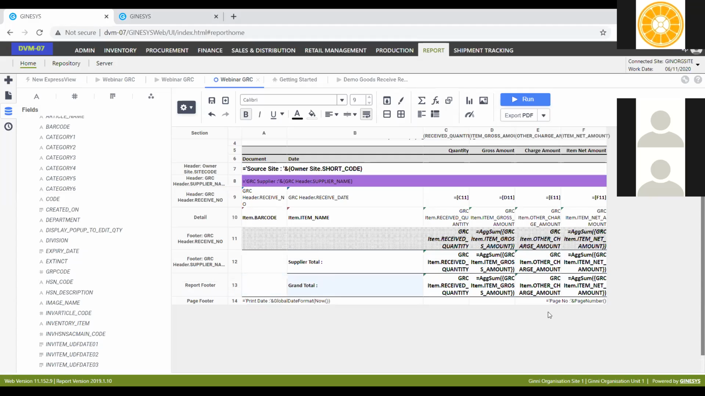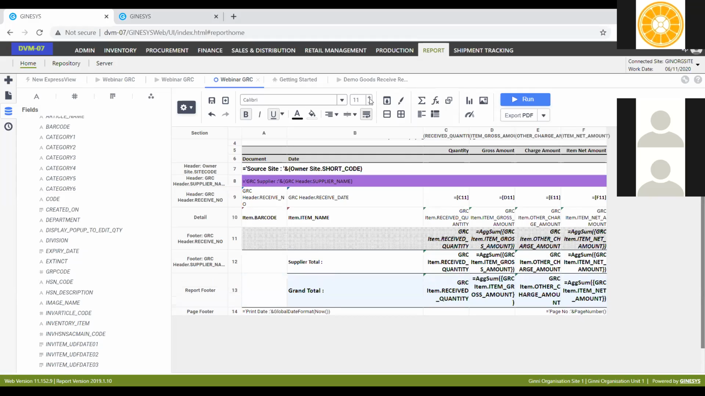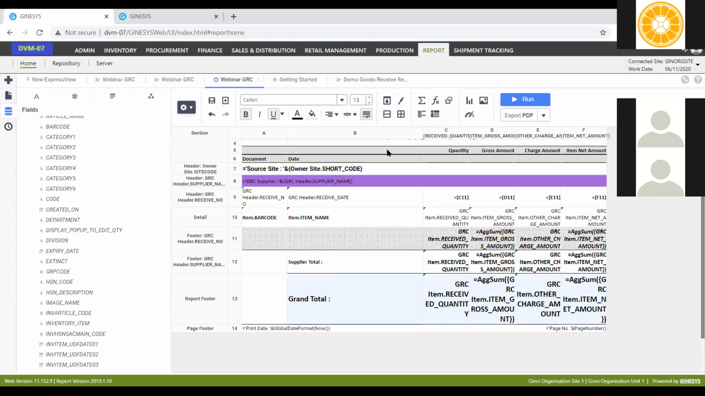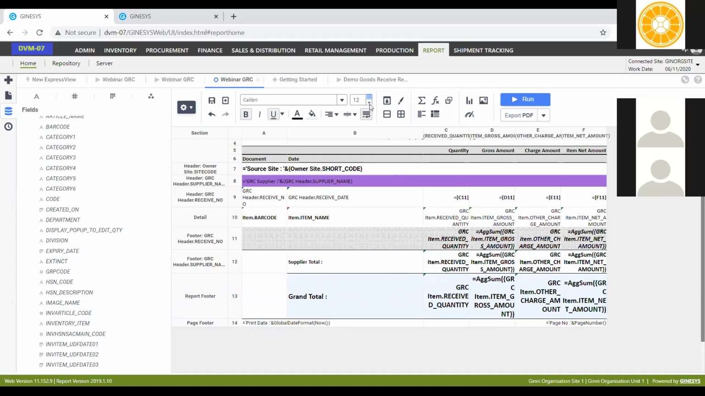Right. So on that particular day, I want to see my entire transaction details. Okay, that's too big a size. This would look good. And this report.